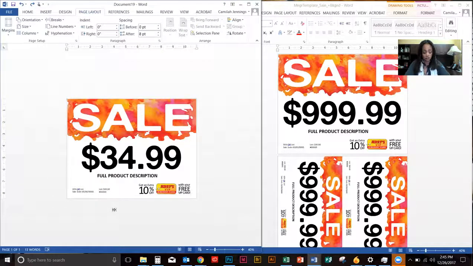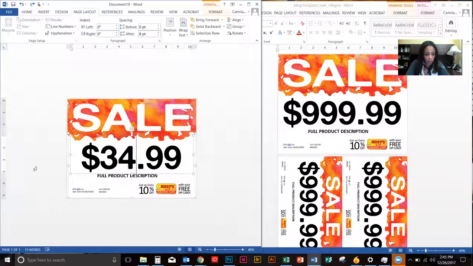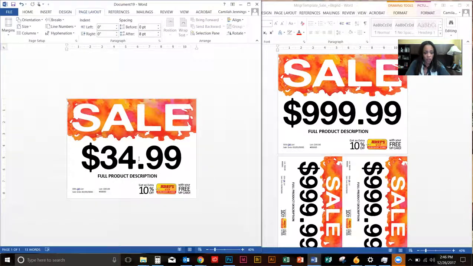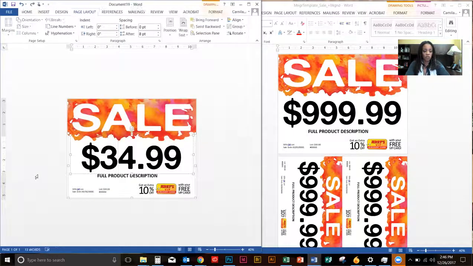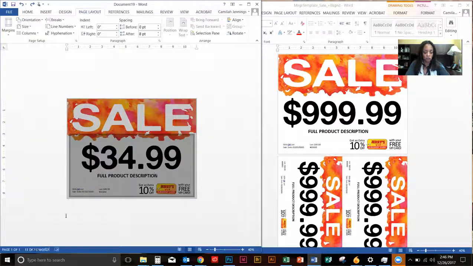Now I also want to show you how to group and ungroup these. You see when I click just into the $34.99, there's a faint box that comes up around all of the other text. I'm going to come over here and hit ungroup, and now all of these are individual pieces. So honestly, it makes the most sense for you to just leave it grouped. I'm going to hit Control Z again, and now it's all together.